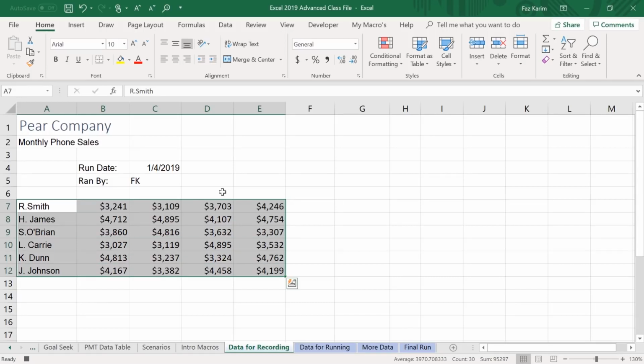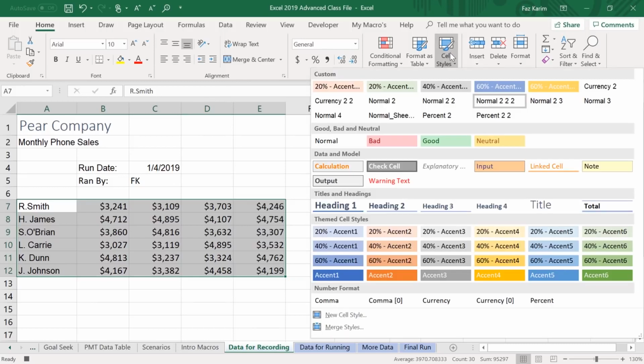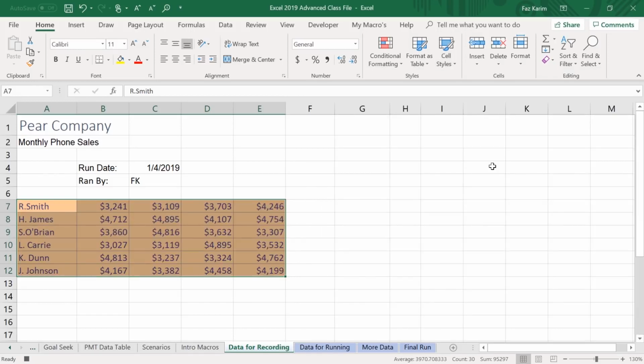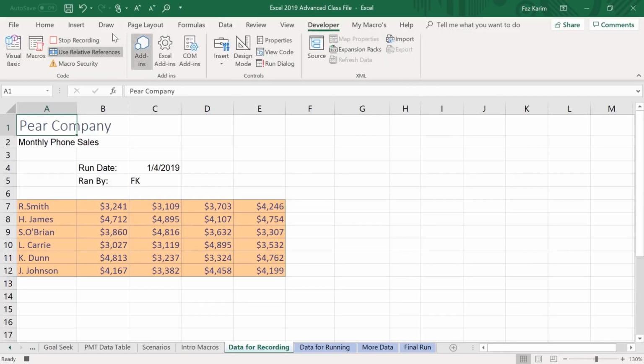Once I have that piece, I'm simply going to go to the cell styles again. That's found in the Home tab. And for this one, I'm going to make them input cells here. And once I'm done, I'm going to hold the Control key and hit the Home key, and it'll take me back to A1 just to keep the code nice and clean. And I'm instantly going to go to my Developer tab, and I'm going to stop recording this macro.